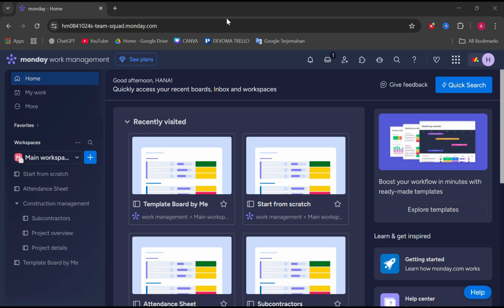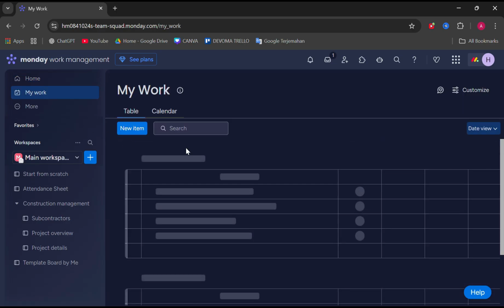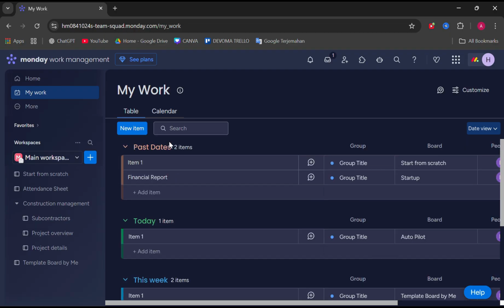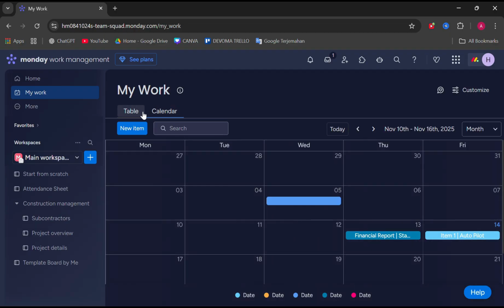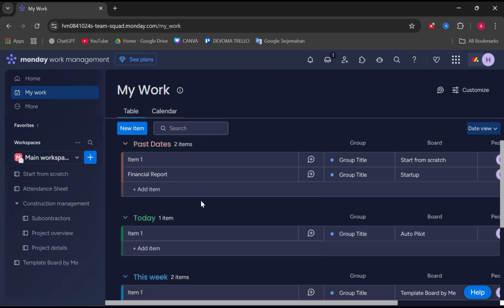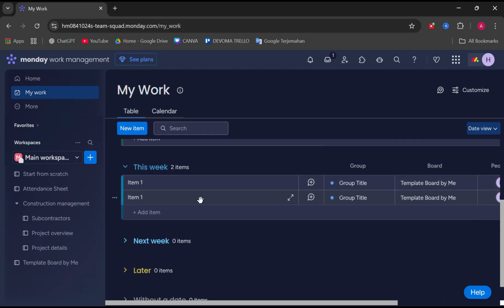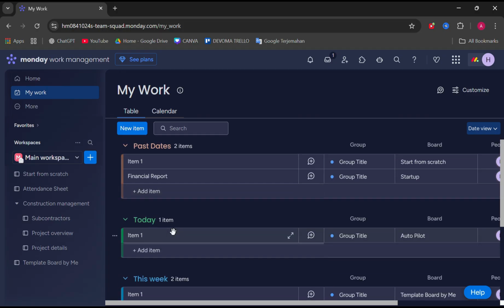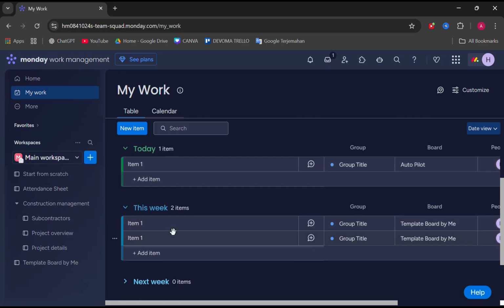In this video, I'm going to show you how simple and easy it is to customize My Work in Monday.com. As you can see, this is my Monday.com dashboard, and on the left side, there is my Work tab. You can click it, and this is my Work page. As you can see, there are table and calendar. So you can manage all your items here, maybe your data, maybe your financial report and others.